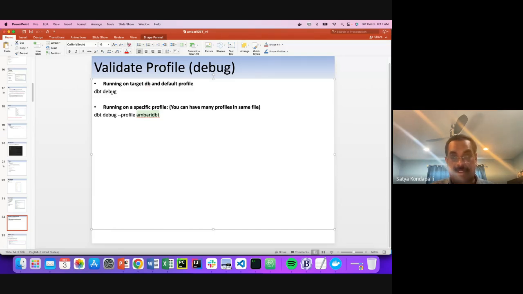So while you are there as a developer or a tester, you're always connecting to dev and test. But let's say your QA has a different profile, then you will always use --profile, then Ambari DBT QA. Then in production, we're going to use --profile production, Ambari DB production, like that. Then in production, when you put it in Airflow or some shell script or whichever, you will be executing like this. That's how it is.